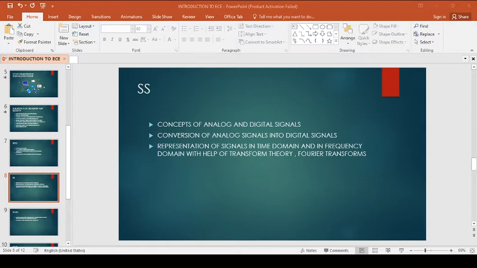What are the different types of signals? Most of the signals are available in analog form, but most of the electronic devices work on digital signals. So here we can also learn how to convert analog signals into digital signals with the help of sampling theory. And we can represent a time domain signal as a frequency domain signal, and frequency domain signals as time domain signals, with the help of the concept of transform theory.